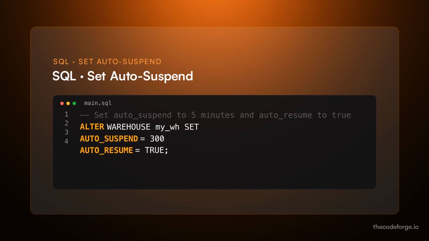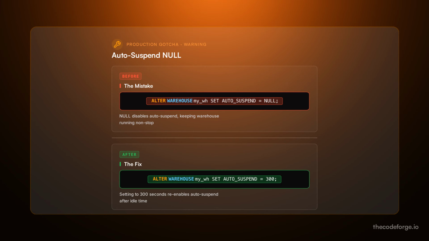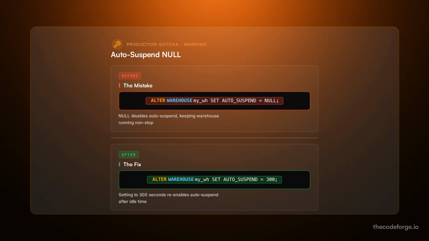This command sets the warehouse to suspend after 300 seconds, 5 minutes of inactivity, and resume automatically when a query is submitted. Setting Auto-Suspend to null disables Auto-Suspend entirely, keeping the warehouse running continuously and wasting credits. The fix sets it to 300 seconds, re-enabling Auto-Suspend after idle time.